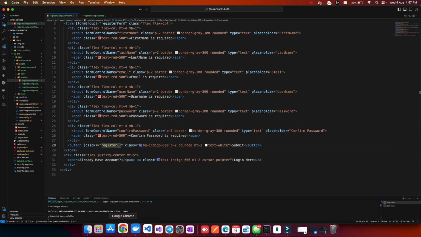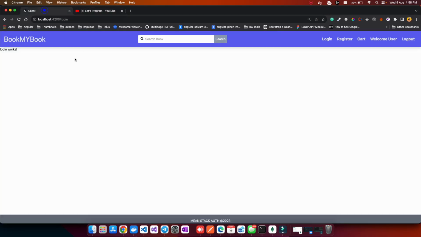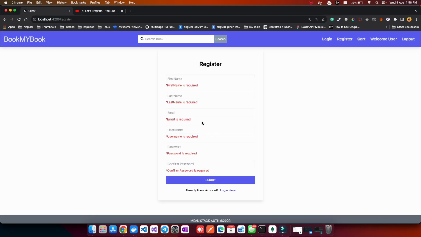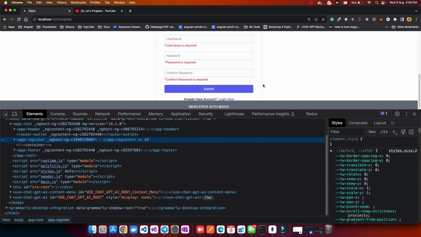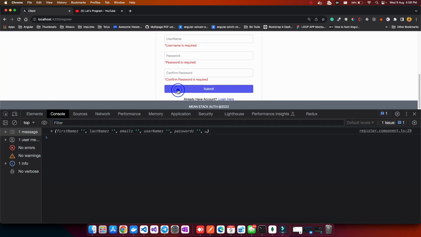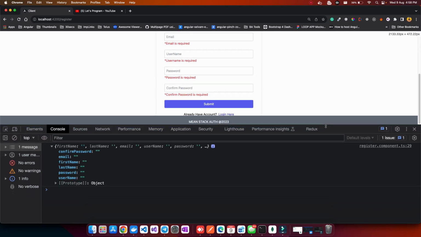Now let's go to your browser and see how things look. So let me go to the register page. Here I am on the register page, and now let me do an inspect element. This is already zoomed, which is good. If I click on submit, can you see I'm getting all the fields empty. All the fields are empty, but this is not the correct thing, right?